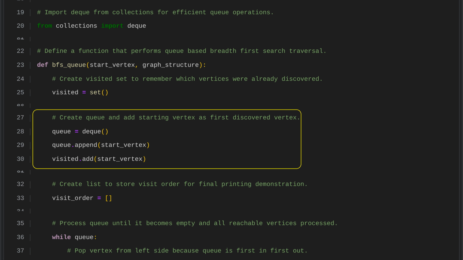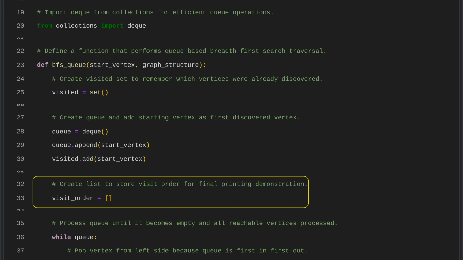We keep a list called visit order to record the sequence in which vertices are explored during a breadth-first search. As the algorithm runs, each vertex is added to this list when it is visited. When the search is finished, this list clearly shows the traversal order through the graph.